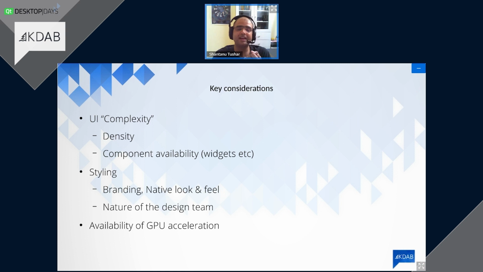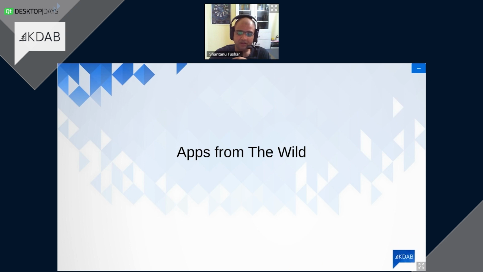So if you feel that your users might actually not have GPU acceleration, then maybe that's another thing that makes QML a no for you. So these are the broad things. There are more considerations, but this is broadly what I have found out in my experience.